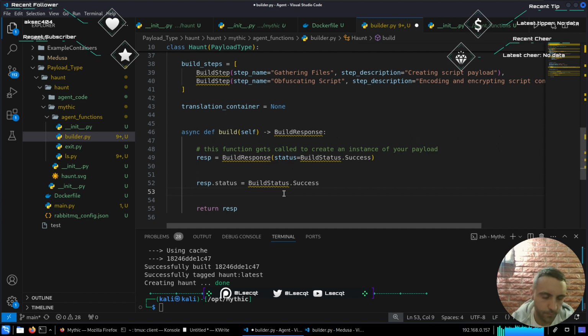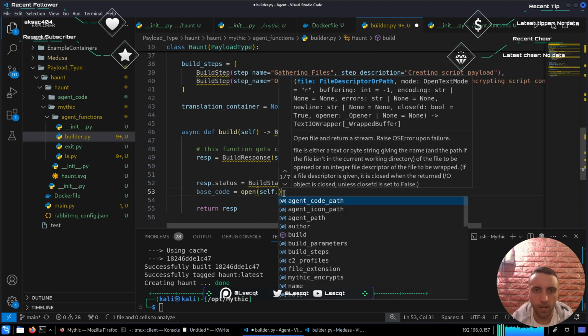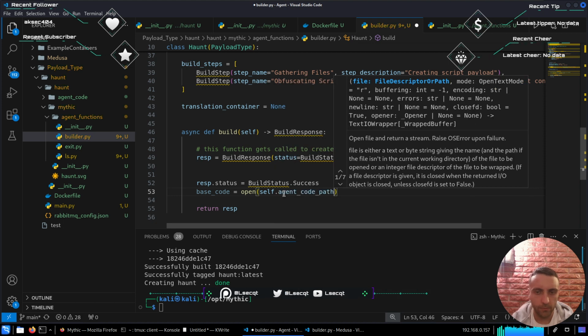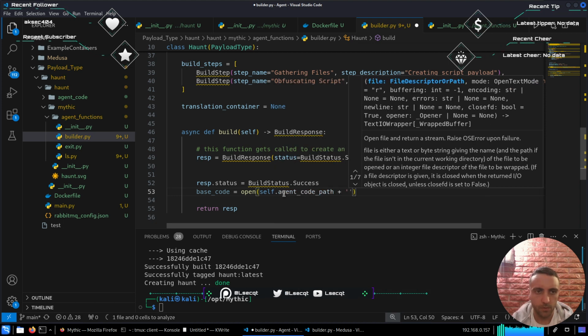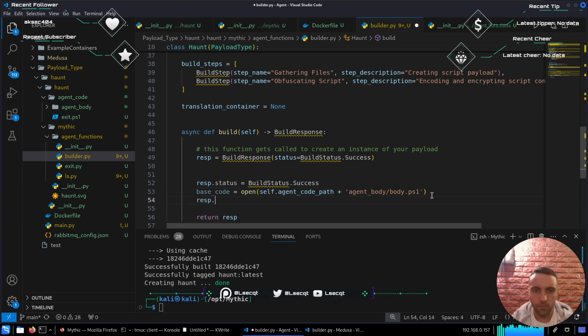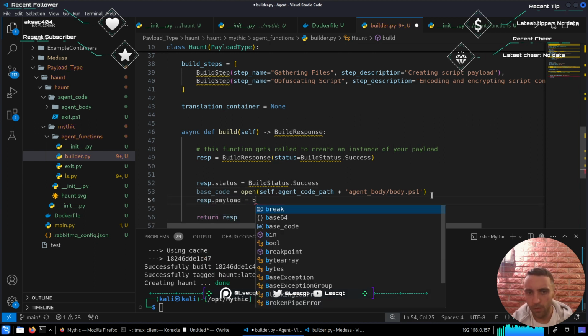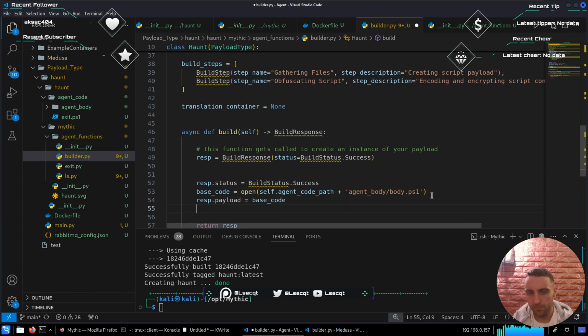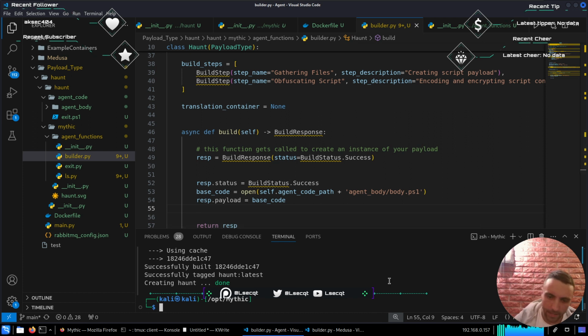Then what we can do is now here we can do base code is equal to open. We can open self dot agent code path plus agent body slash body.ps1. Then the response payload is going to be equal to base code, and then we're going to return the response. Boom. And we're going to have a nice and working agent.